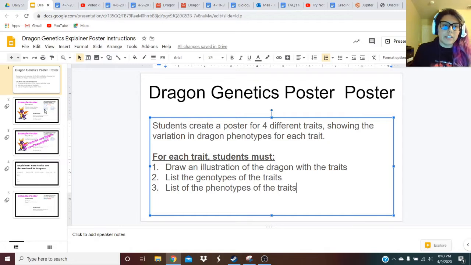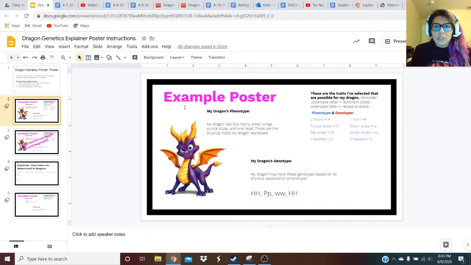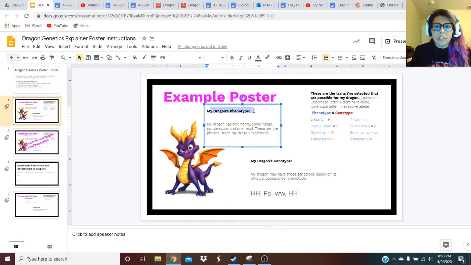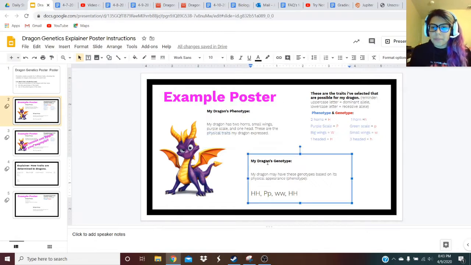So let's look at an example. Okay, so here's an example poster. Notice I have my dragon's phenotype, right? I've listed it in complete sentences, right? My dragon has 2 horns, small wings, purple scales, and 1 head. And remember, phenotype means physical traits that are expressed, okay?